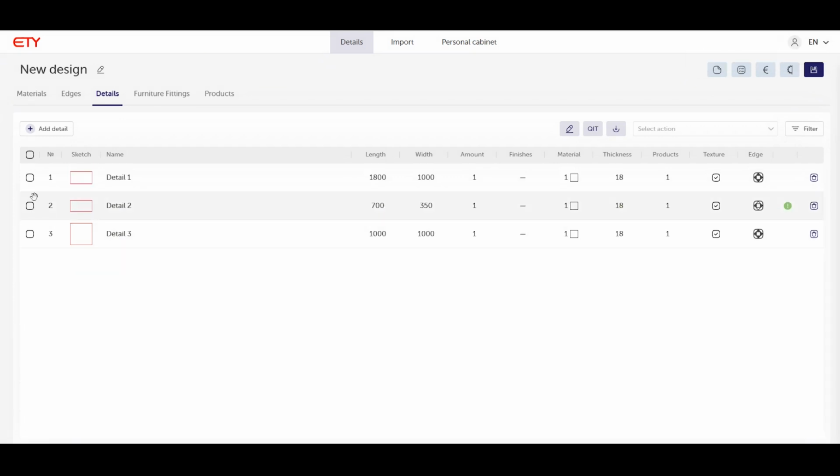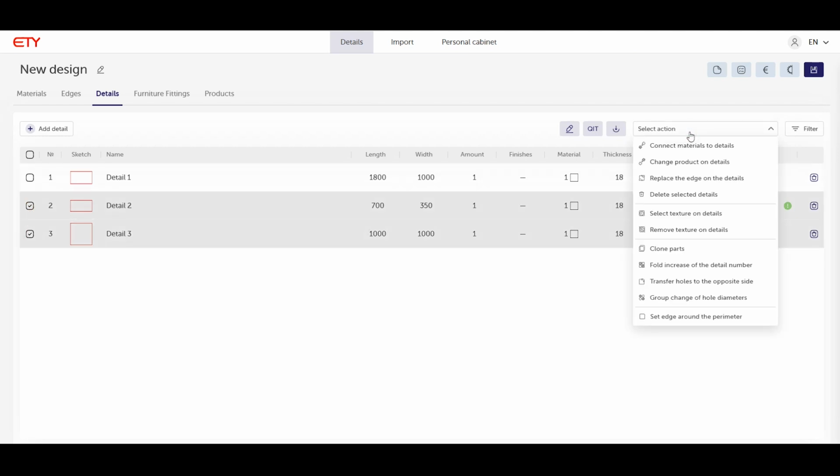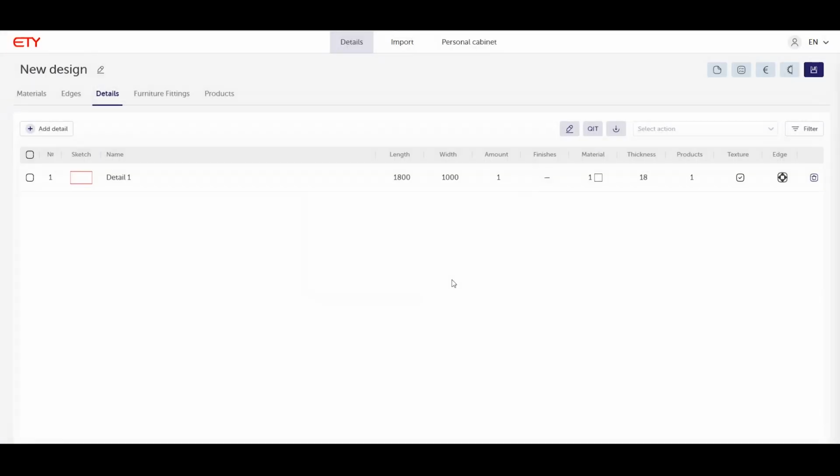Using the Group Actions function in the Details table for selected details, you can connect materials to details, change product on details, replace the edge on the details, delete selected details, select texture on details, remove texture on details, clone parts, increase the detail number, transfer holes to the opposite side, group change of hole diameters, set edge around the perimeter. To do this, select Details on the left of the Details table and choose the required item from the drop-down menu. Filter.